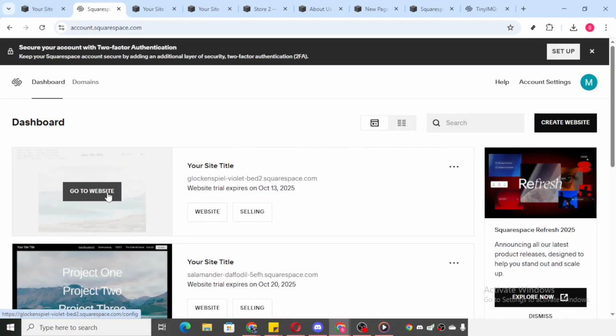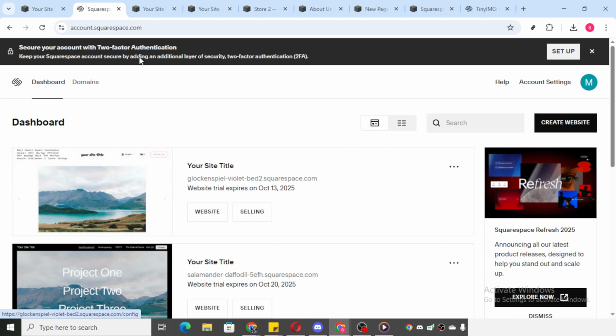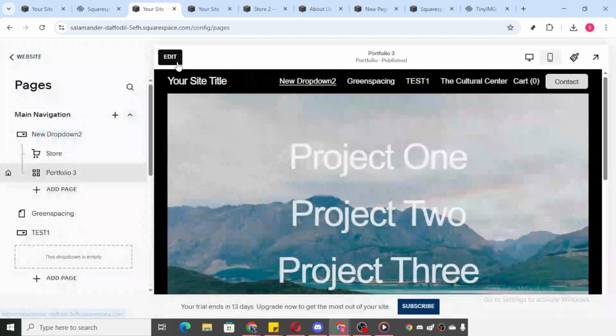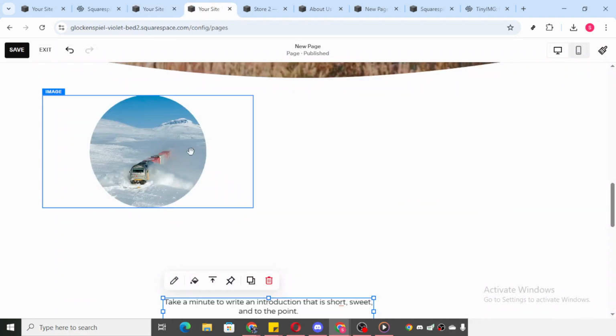Now, among the websites listed in your profile, select the one you want to work on. After selecting, click on the Edit button. This will take you into the editing mode for that particular website, exposing all the customizable elements you can work with. Next, you'll need to navigate to the specific block you want to move.